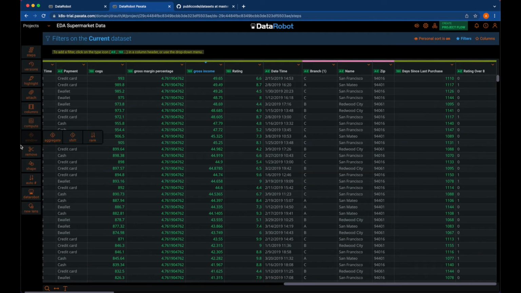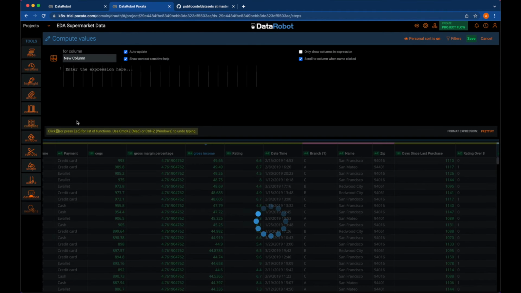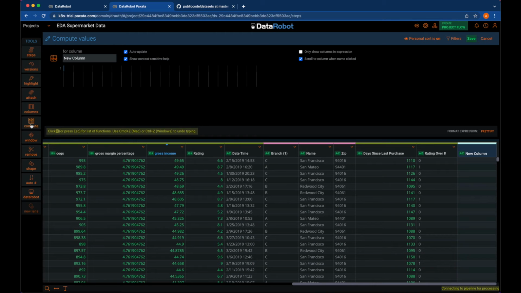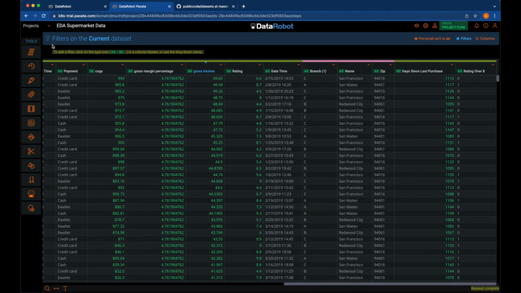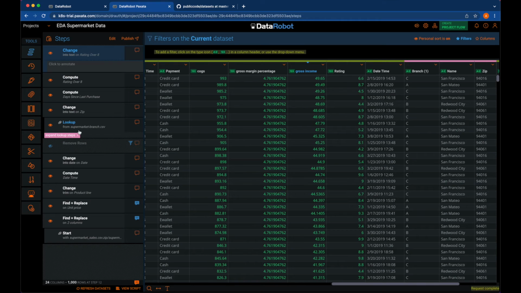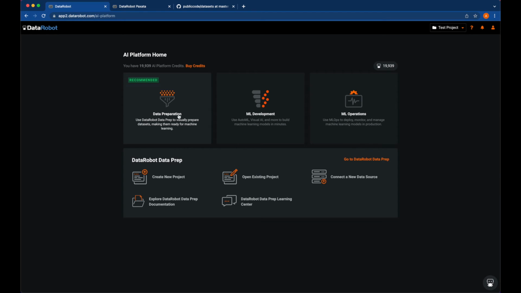So using this compute section, you can perform various types of transformation. And as you see here, our steps are being added as we progress in our data transformation, exploratory data analysis, as well as the data preparation part.